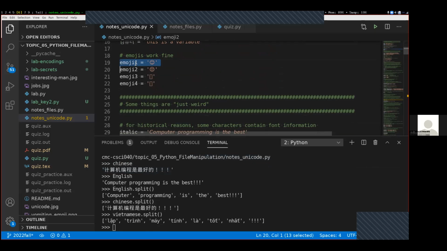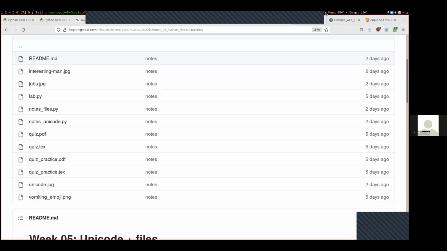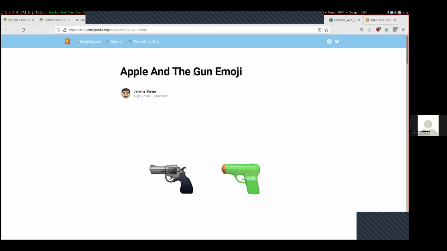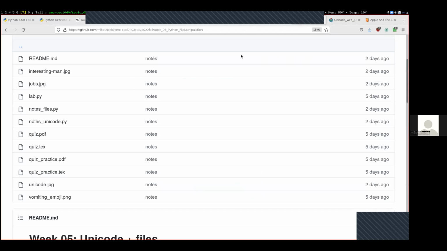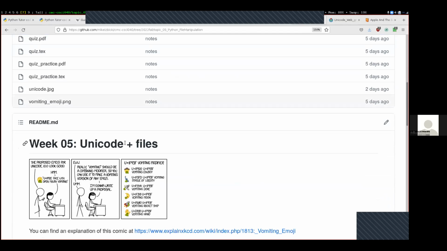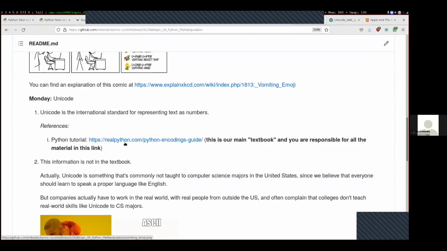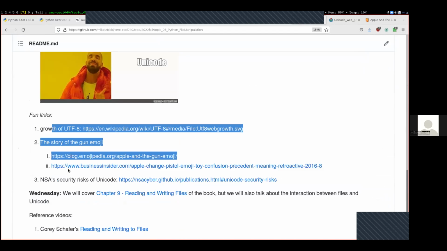Let's talk a little bit more about emojis here for a second, and this idea of fonts. If you don't have a particular font installed on your computer in VS Code, it'll show up typically as a box like this. But fonts are the subject of enormous controversy in the Unicode world. And the story of Apple and the gun emoji will tell us why. This particular web page right here, if you ever want to refer to it again, is found on our README file for this week. There's a bunch of references listed down here.